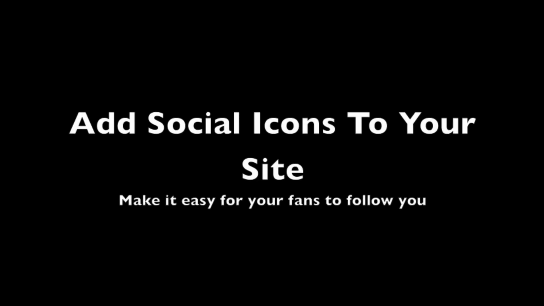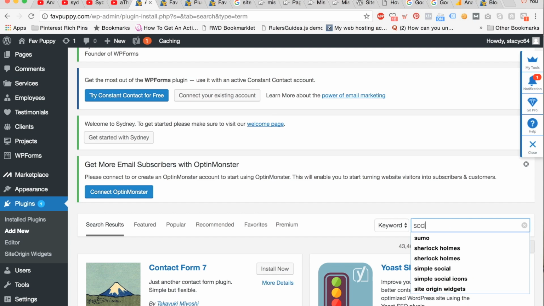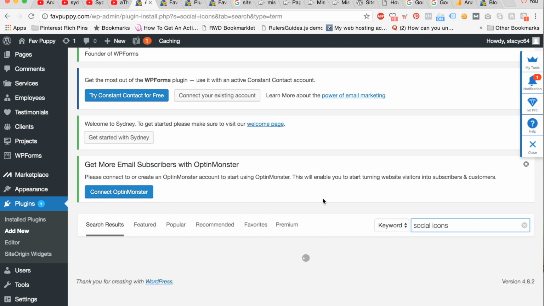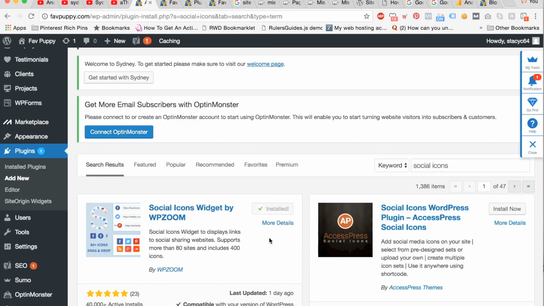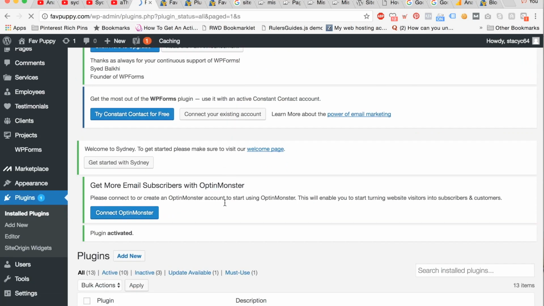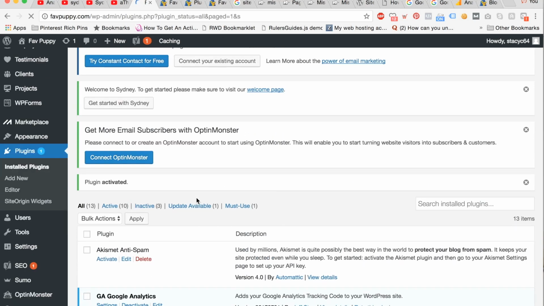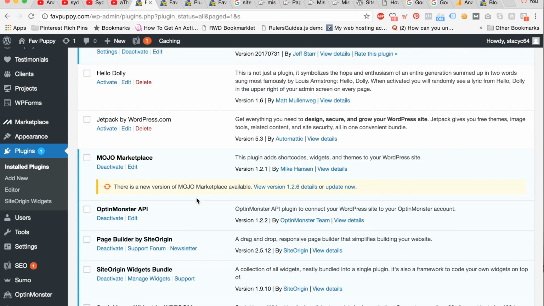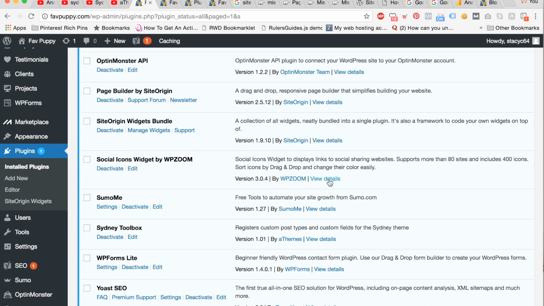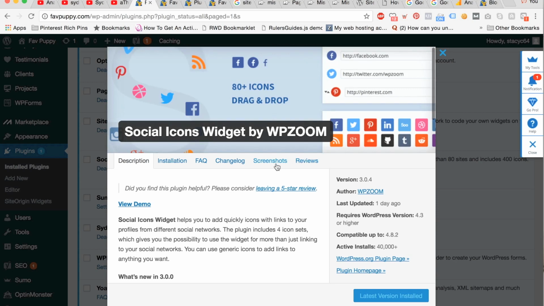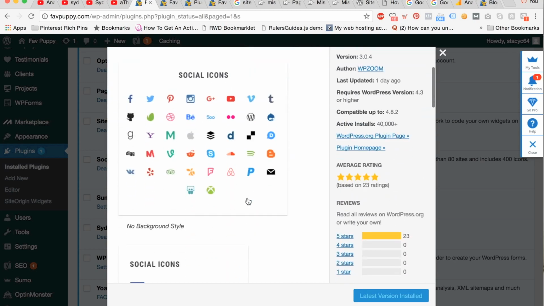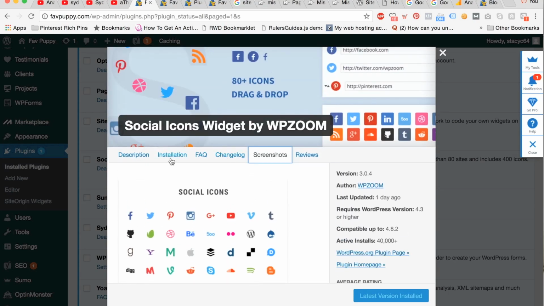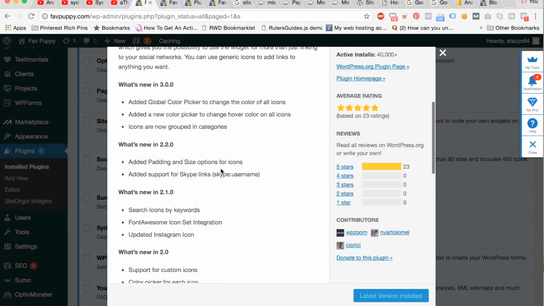Now we're going to add social icons to your site to make it easy for your fans to follow you. So just search social icons in the plugin search bar. And there are lots of widgets. I like social icons widget by WP Zoom. Click install and then click activate. You can see it there, and click view details, which is always helpful. You can look at the installation. You can look at what the screenshots will look like. Sometimes this can help you figure out a plugin if you're stuck, so I always go to this area if I'm stuck and looking for what to do.